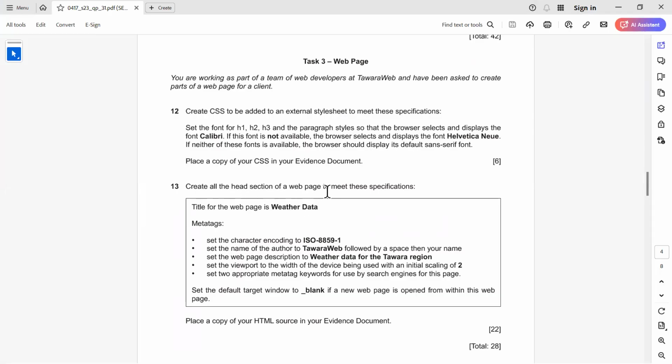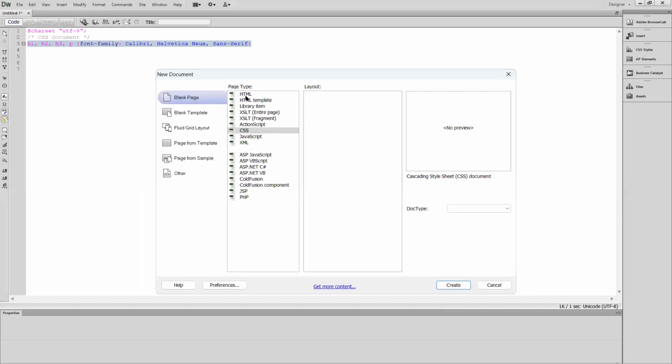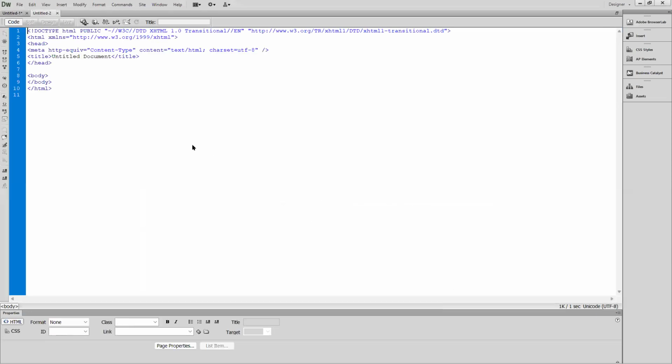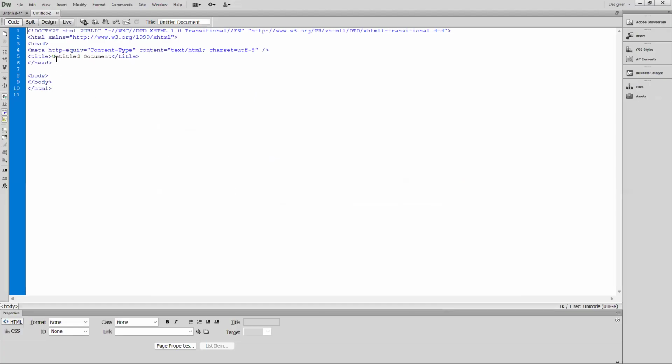Right. The next, what do we have? Create all the head sections of a web page to meet these specifications. Title for the web page is weather data. So I'll take a new HTML document, file, new, HTML, create. And over here, the first thing is the title should be weather data. So here we have the title. It's not untitled document. It should be changed to weather data.